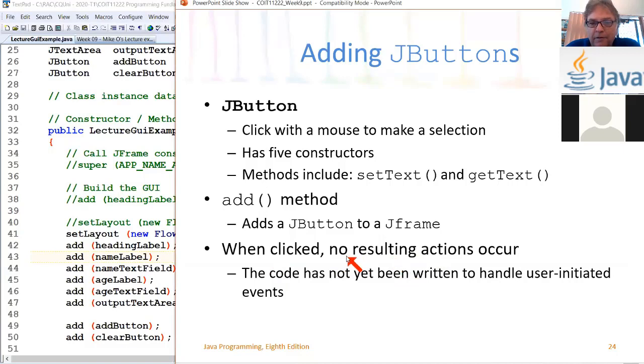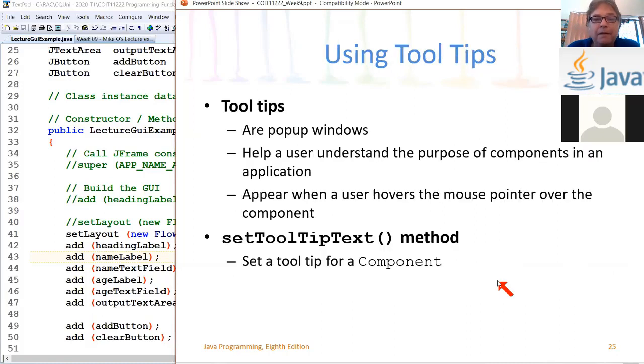So when clicked, no resulting action occurs because we haven't written the code to handle the clicks yet. So that's coming up. You can also have tooltips, little pop-up windows that pop up next to things when the mouse hovers over a component, and you can control how long it has to hover. You can control a whole lot of stuff, but it's all done basically with a set tooltip text method.